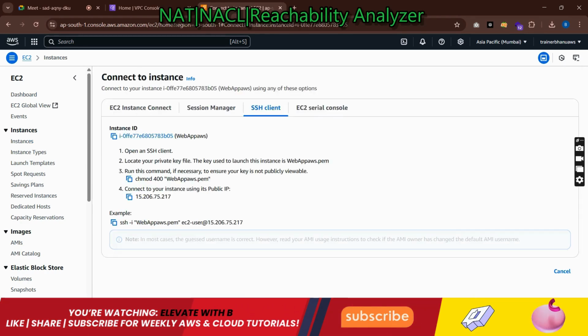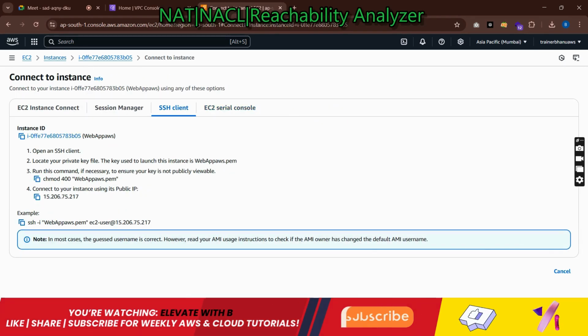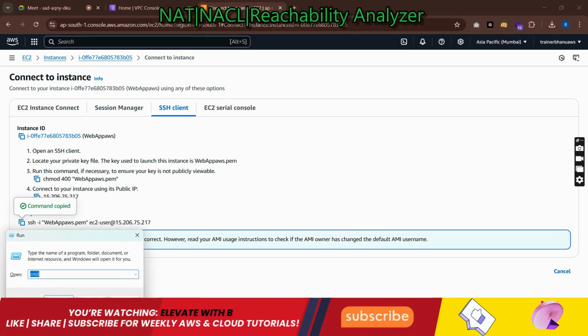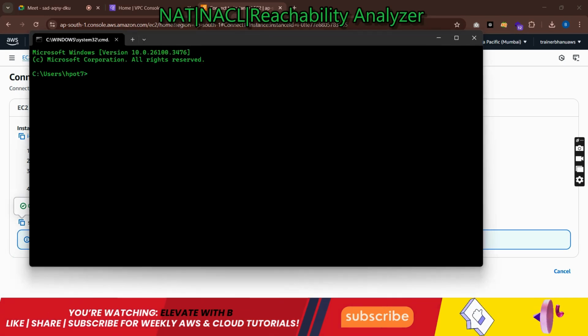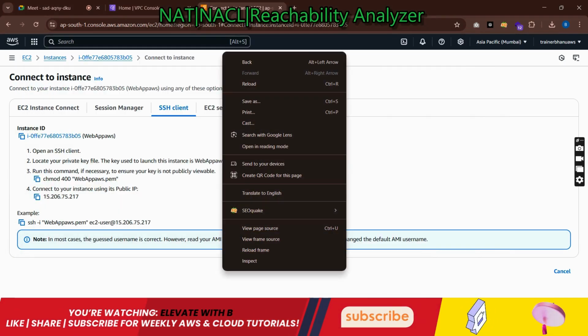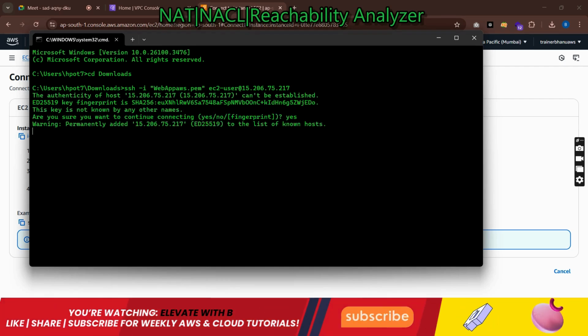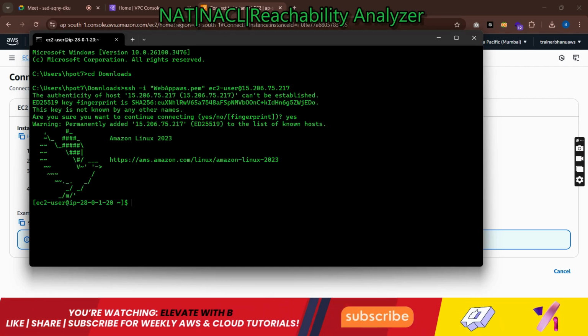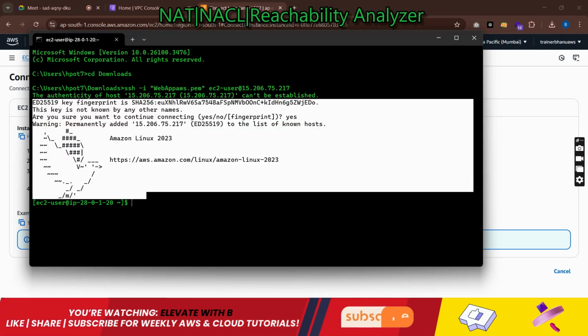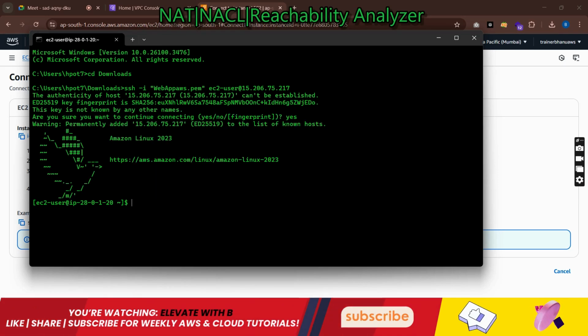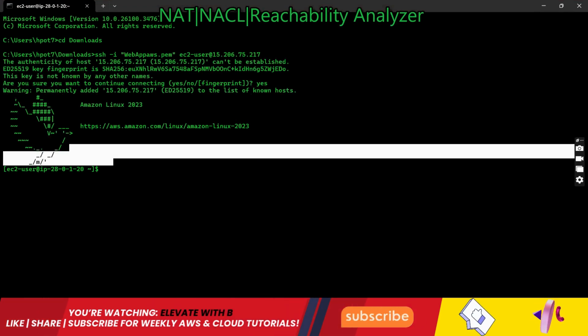Now click on connect. Select the web app instance and click connect. Here there is an SSH client, go to it and copy the SSH command, and open the command prompt. I'm connecting through the CLI, so just go to downloads and paste the command here. Now it will ask you for the fingerprint, just say yes. Yes, I have successfully connected to my web app instance, the first instance I was able to connect.